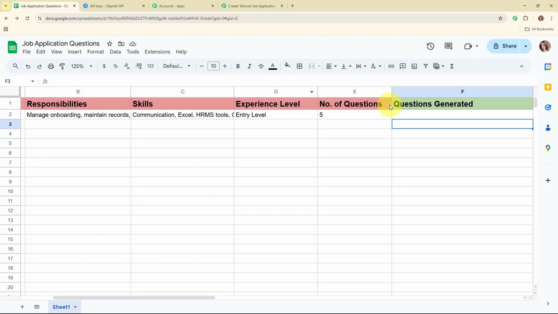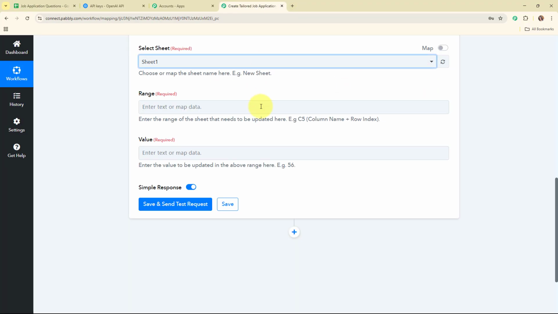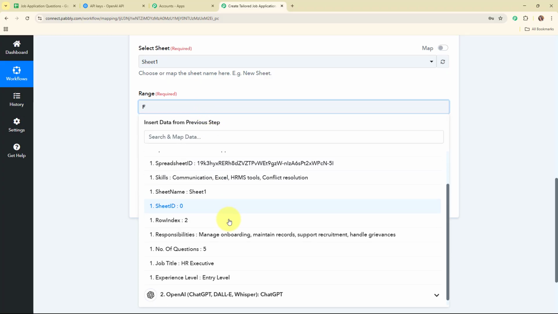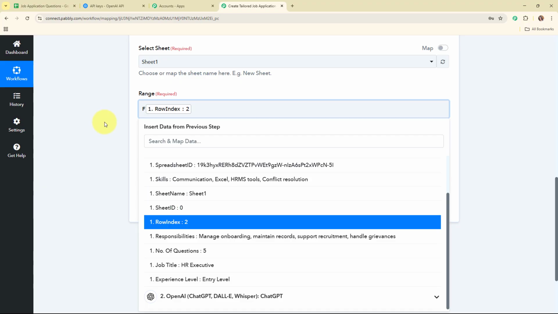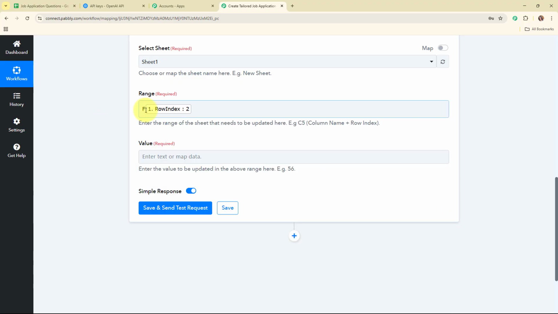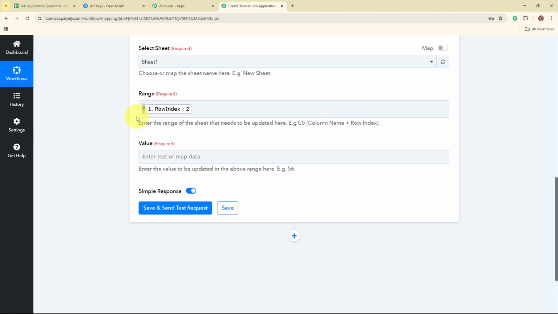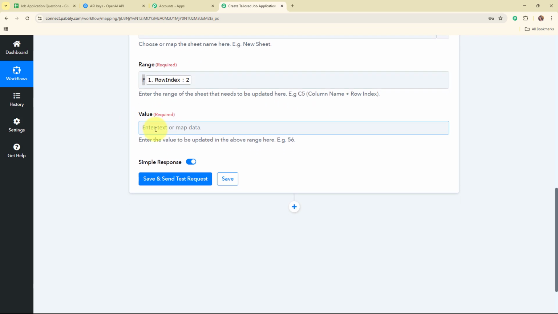So here you can see my column name is column F. So I'm going to add the column name as column F. And for the row index, I'm going to map the row index from the response that I've received in my Google Sheets. I've manually entered the column name because it is a static value and it is not going to change in the entire automation. And I've mapped this row index because it is going to change as the automation runs.